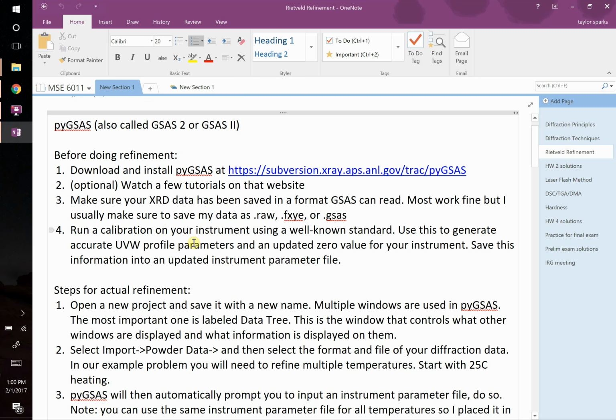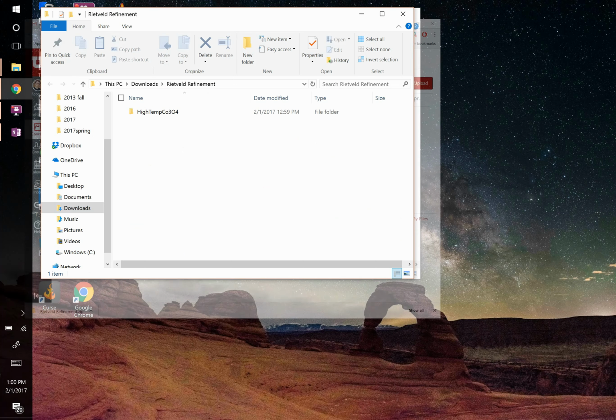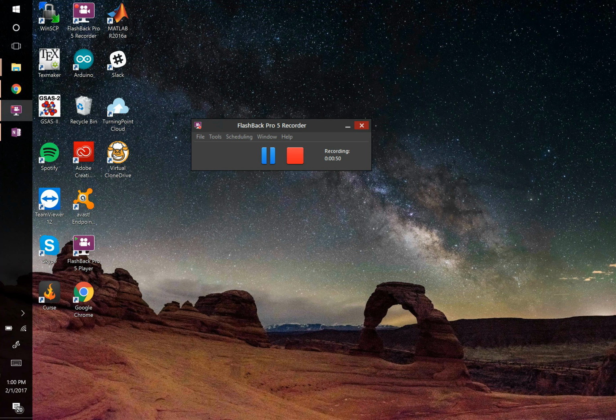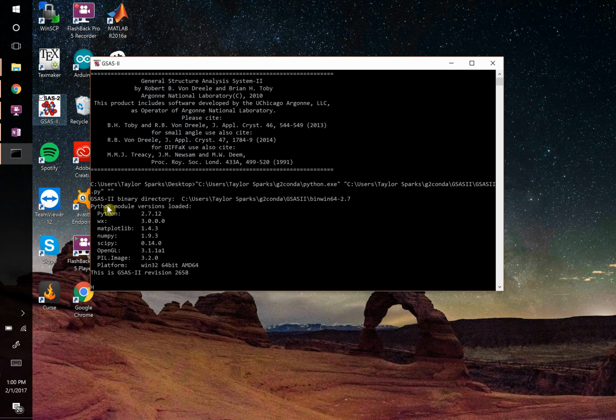Then when you're ready to do your actual refinement, here are the steps you follow. First off, you're going to open up GSAS, open a new project, and save it with a new name. Wherever you've got your GSAS, I think I've got mine on my desktop, GSAS-II should look like that. If you've installed it, it usually puts an icon on your desktop. Otherwise, you can launch it from the folder where it's saved.